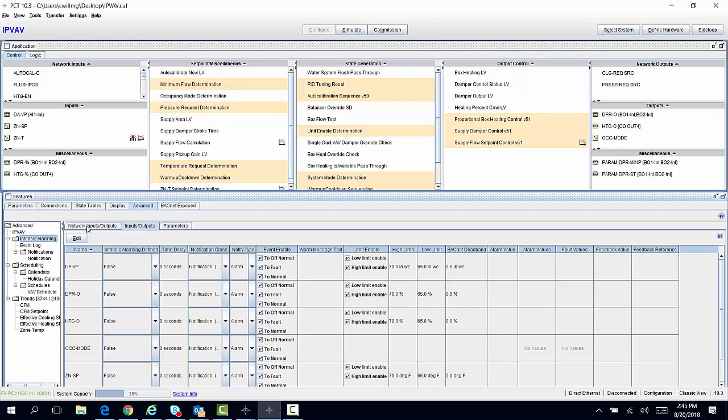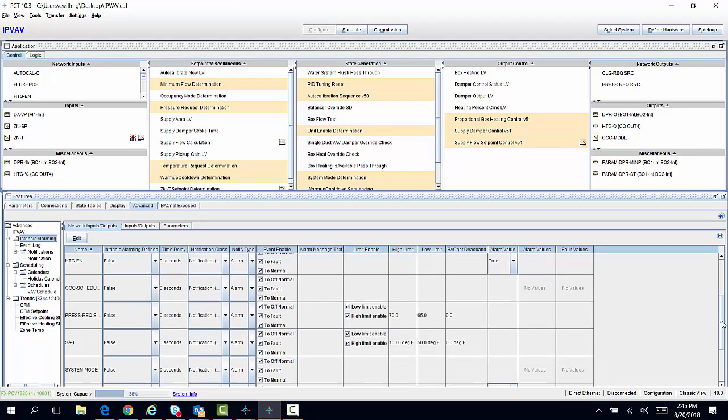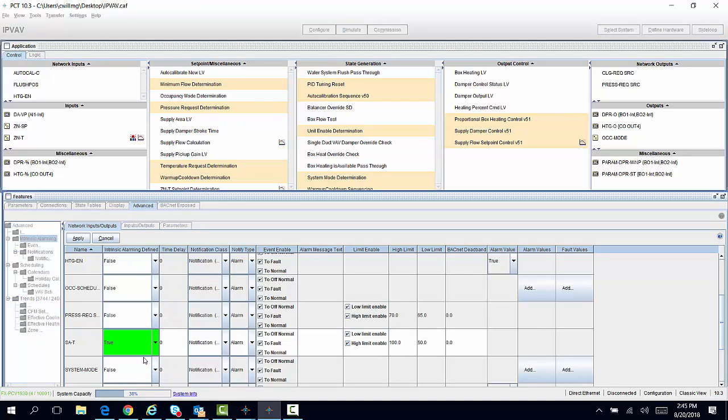Next, I'm just going to set up a second alarm, and this one's going to be under my supply air temperature. So I'll turn supply air temperature true. And I want a high alarm if the supply air temperature is above 100, a low alarm if the supply air temperature is below 50. I can also put a time delay in the notification of the alarm. I'll leave that at 0 for demo purposes.